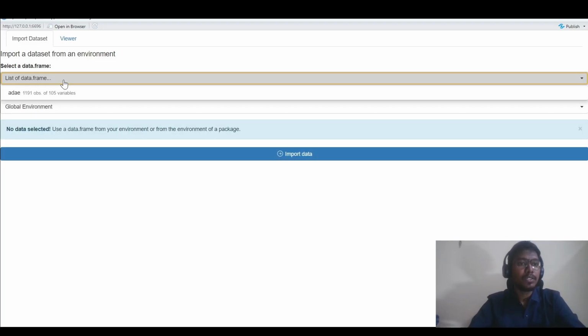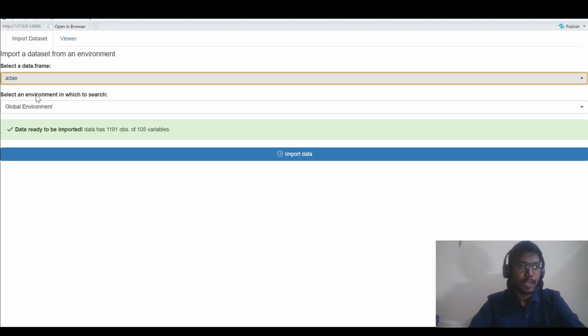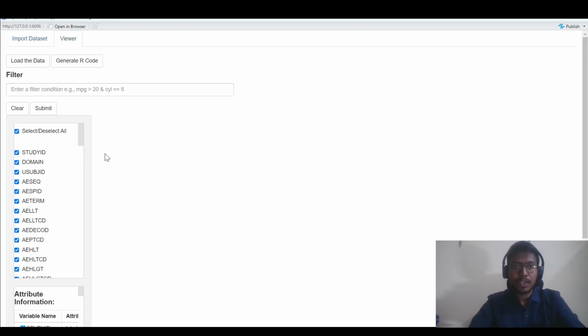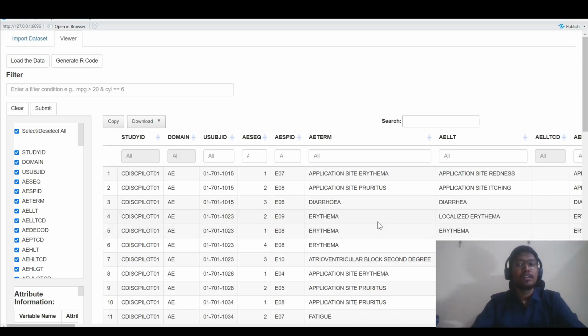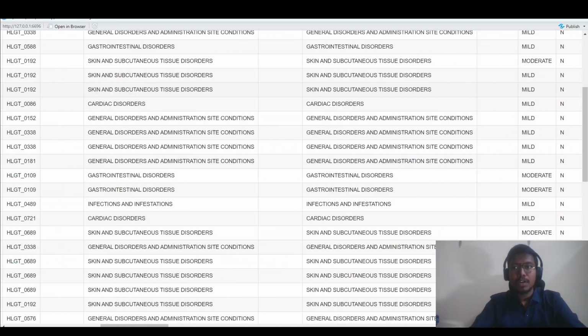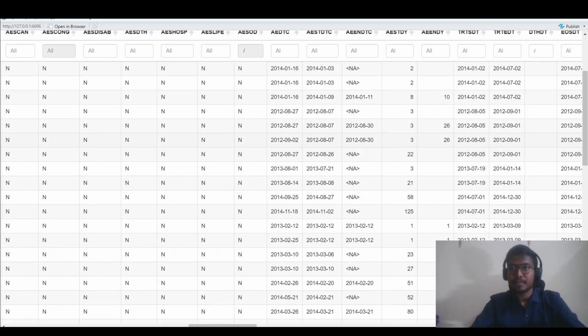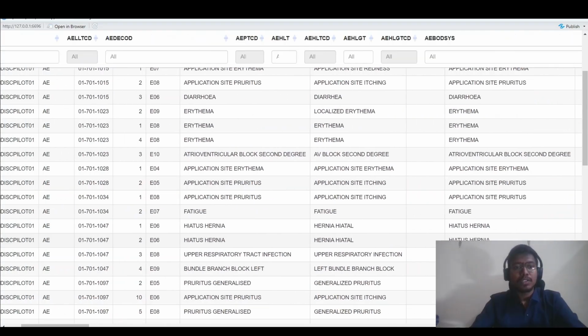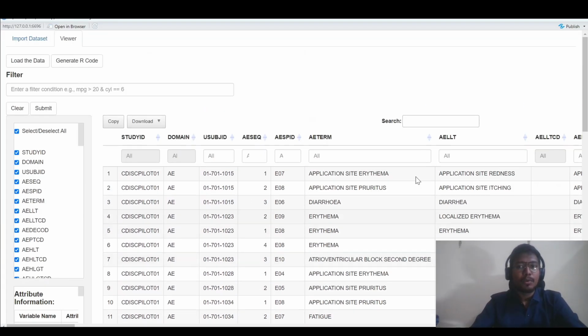Now I'm going to select a dataset from my global environment called adae. I'm selecting the dataset and clicking on import data. After clicking on import data, it goes straight to the viewer. And now I'm clicking on load the data. Our dataset got loaded, as you can see. So now let's explore all the features one by one.